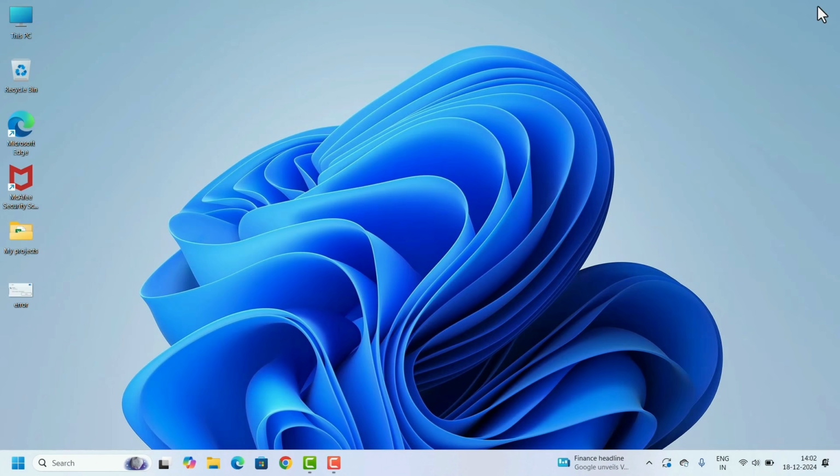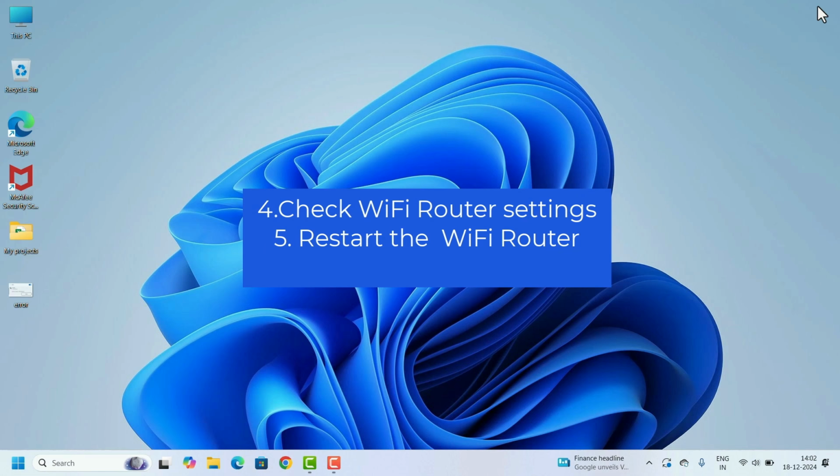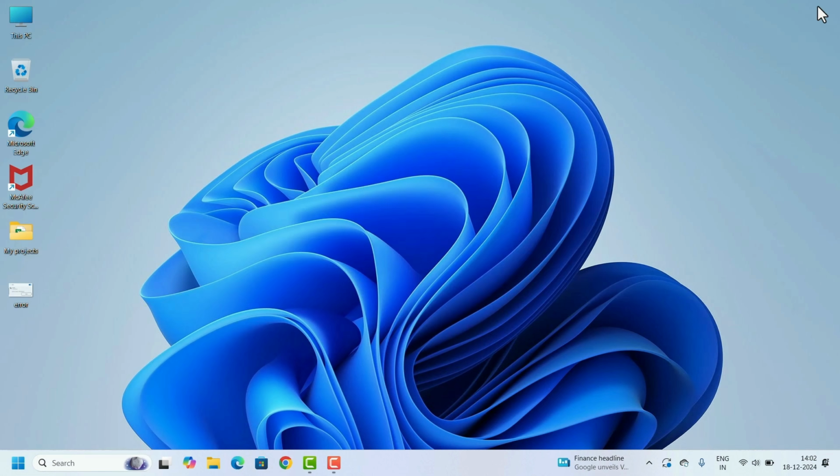After doing all these methods, if you are still unable to connect to the Wi-Fi and still getting that "can't connect to this network" error, it means you have to check your router. You have to restart your Wi-Fi router. If you are trying to connect from a mobile hotspot, you have to change the settings in the mobile.